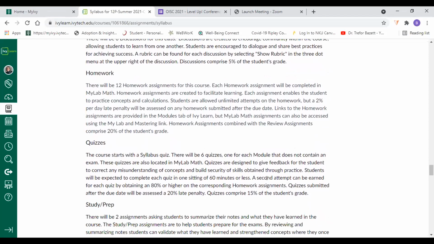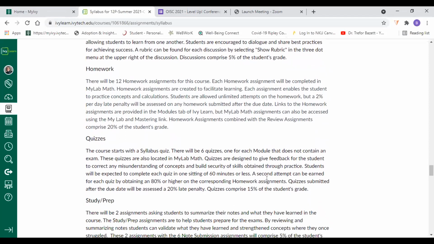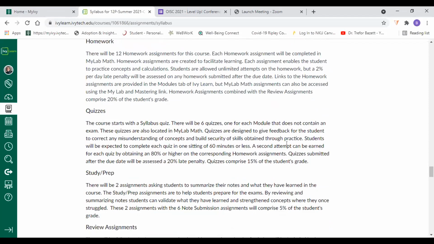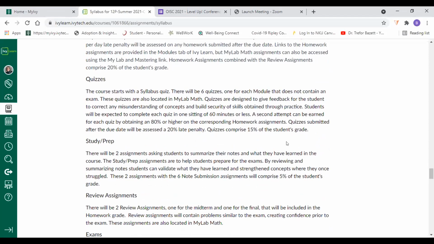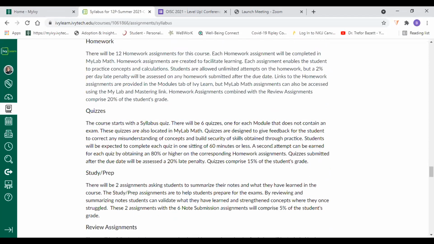And I believe there's a similar penalty on the quizzes, although I'm not seeing that right now. I'm trying to read too quickly. On the quizzes, you'll notice that students can get a second attempt. The second attempt has to be earned. They have to get an 80% or higher on the corresponding homework assignments. And here it is. Quizzes submitted after the due date will be assessed a 20% late penalty. So there is a very strict penalty on doing a quiz after a due date.